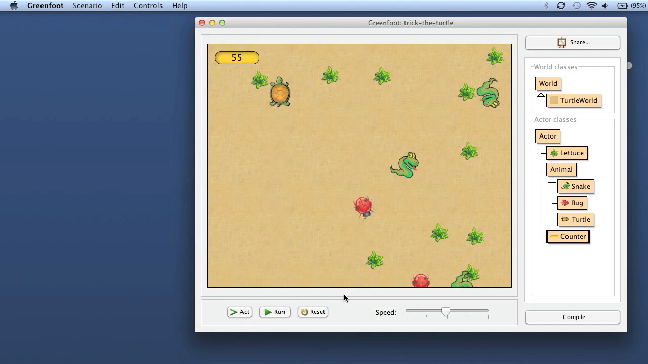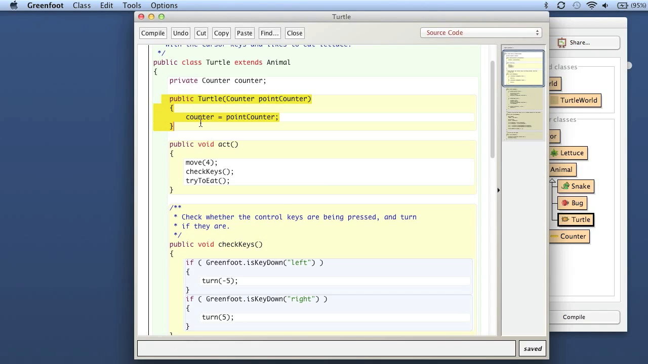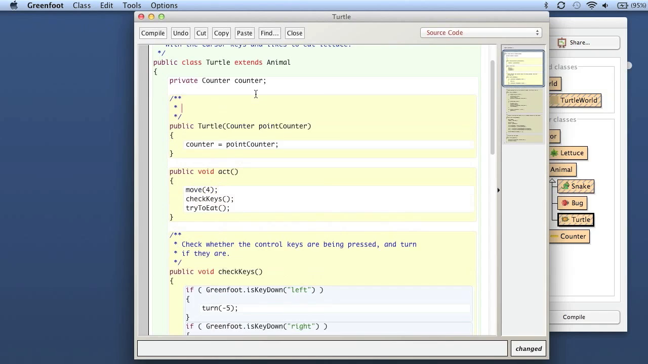That is a lot to think about. Let me just say again, I have introduced 2 really, really important concepts today. One is the concept of a constructor that we will see later on again. And I should actually write a comment here as well and say create a new turtle with a reference to the counter in the game.